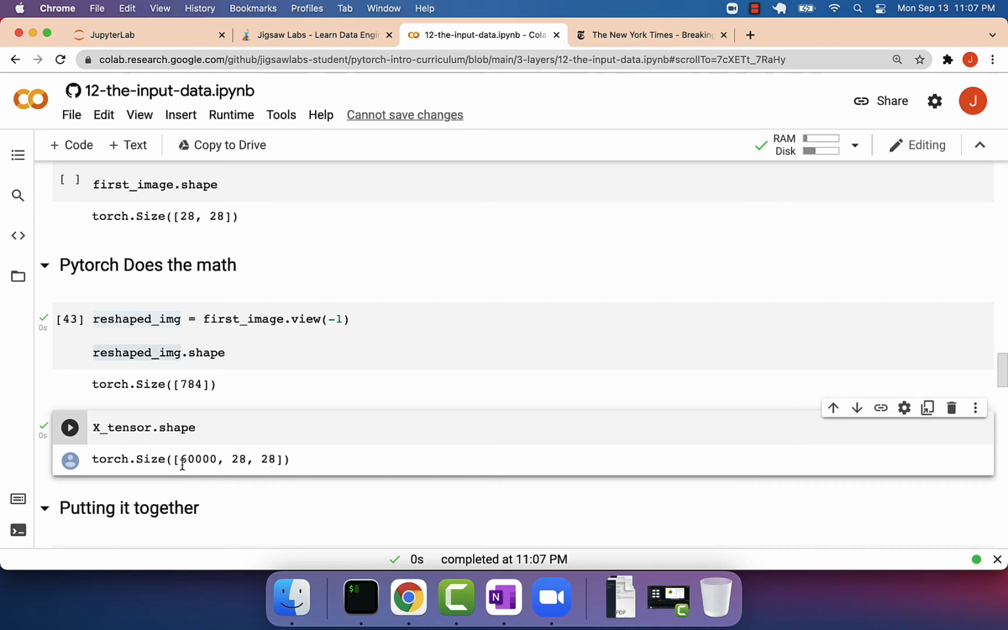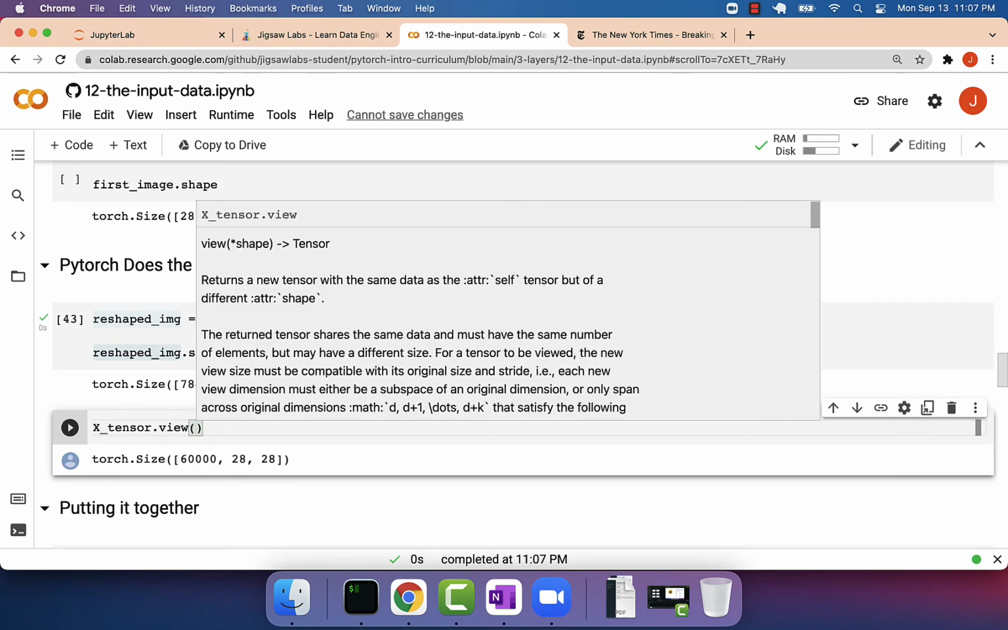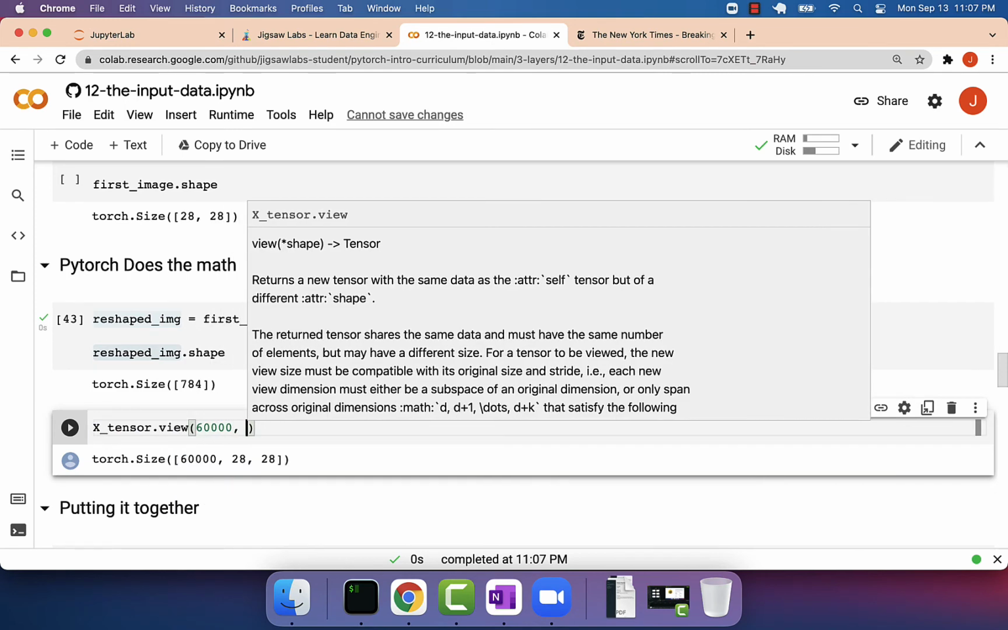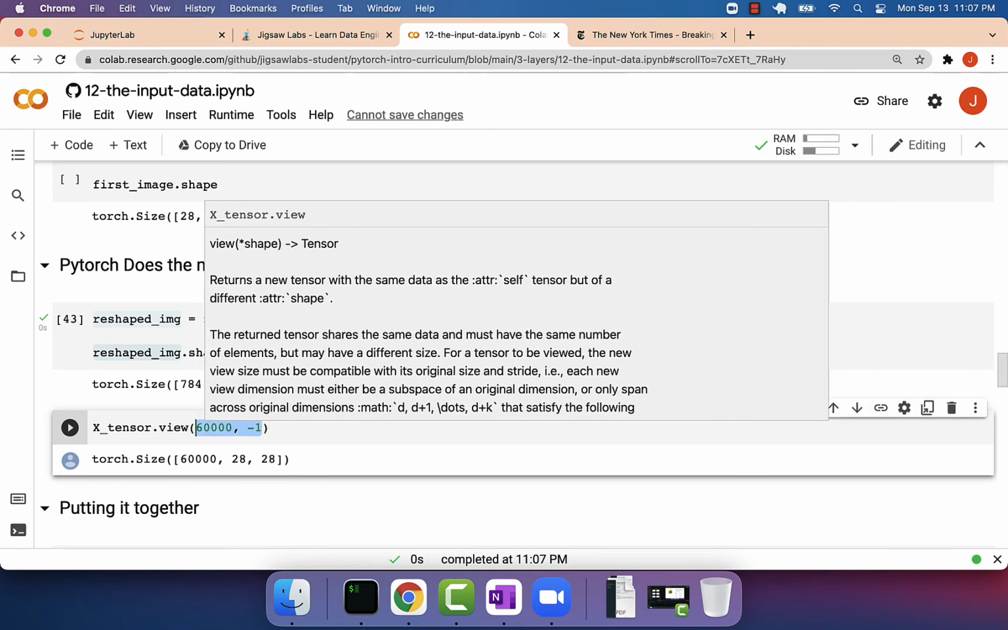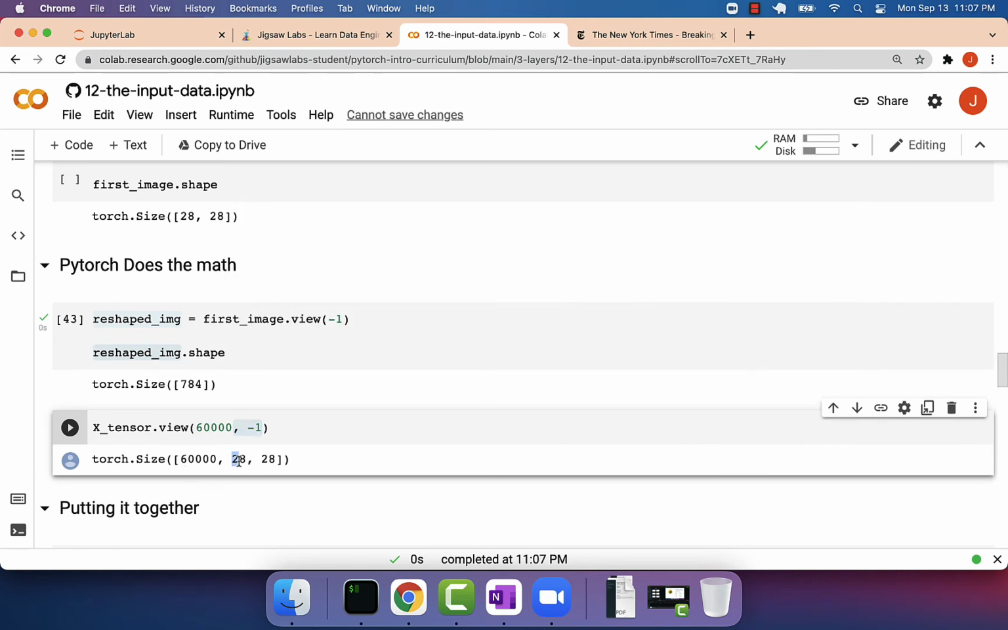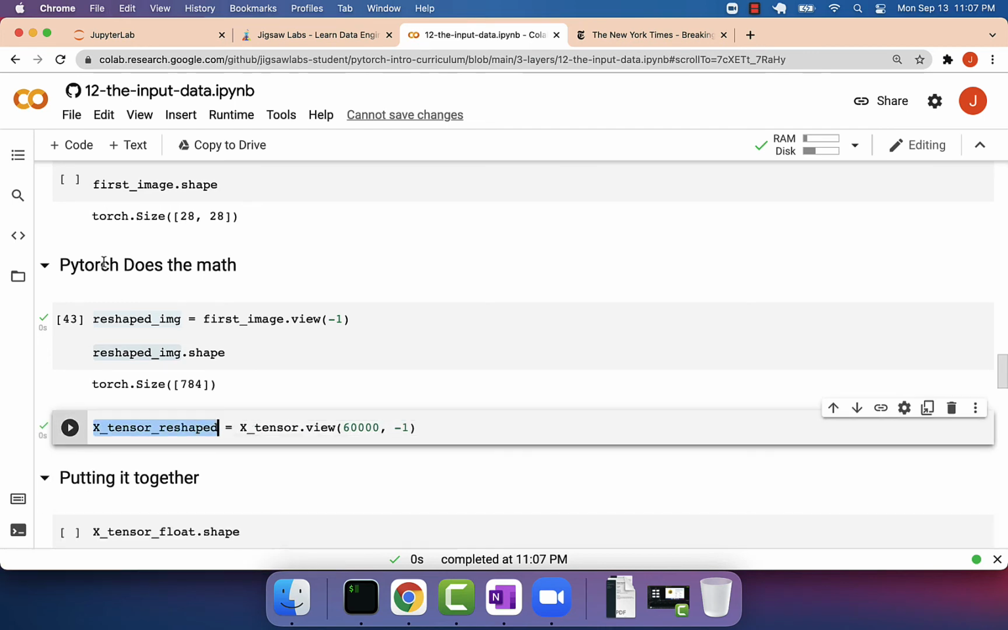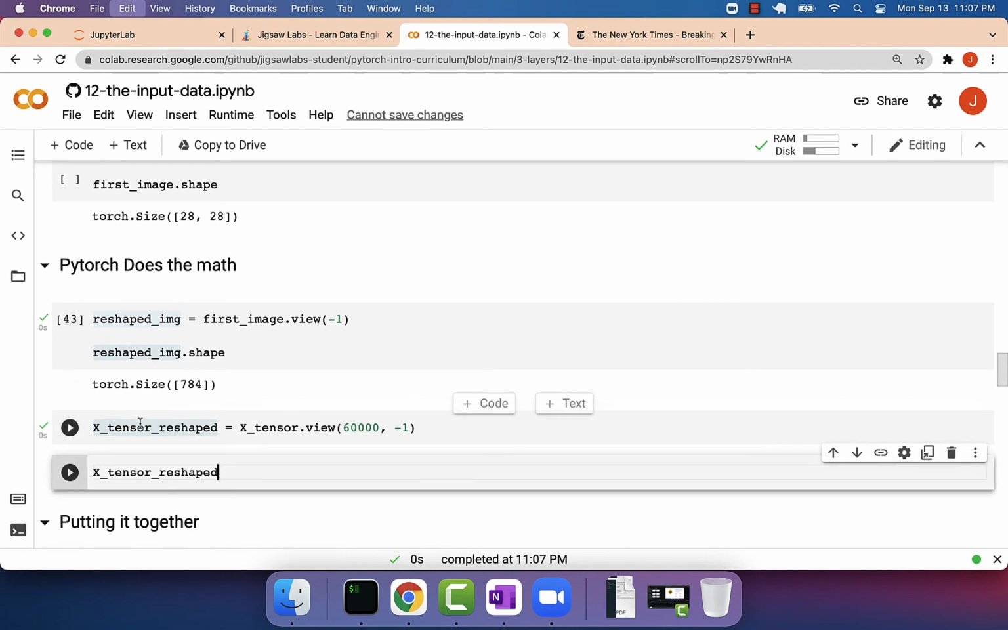What we want it to be is 60,000 vectors, 60,000 observations. Each is a single dimensional vector of length 784. So what we can do is call view, 60,000, comma, -1. So we're saying reduce this down to 2 dimensions, and you do the math to figure this out. And I'm going to call this X-tensor reshaped. And I do that. And now let's confirm. Let's see what this is.